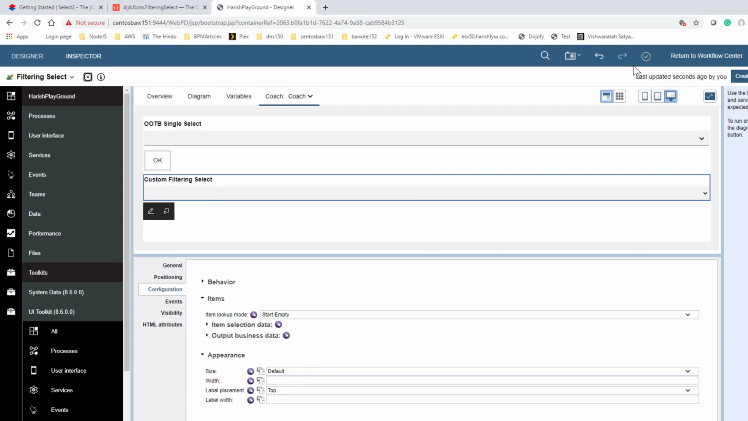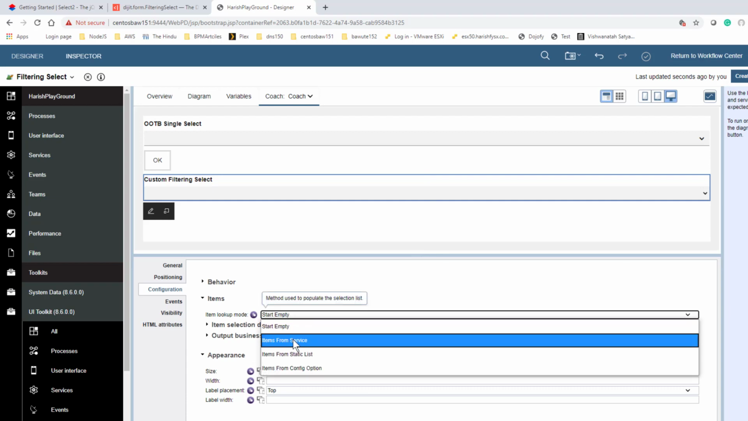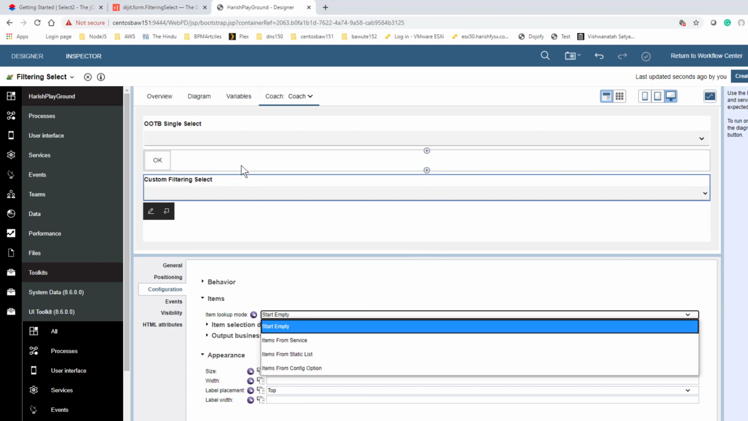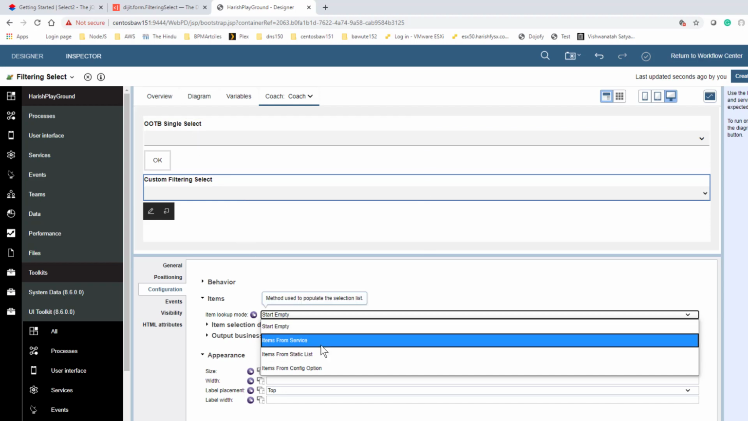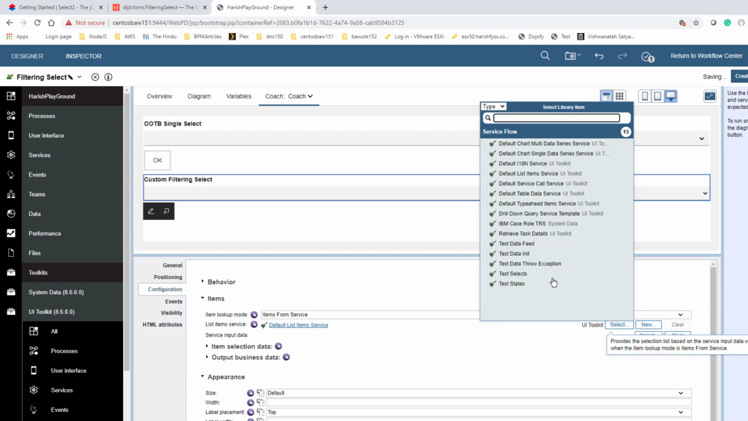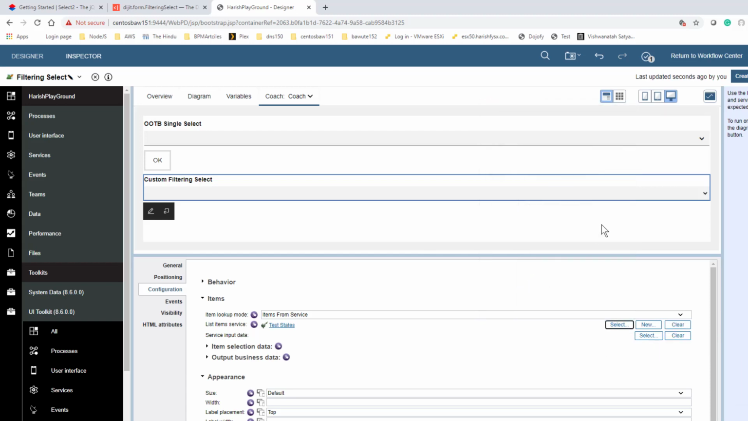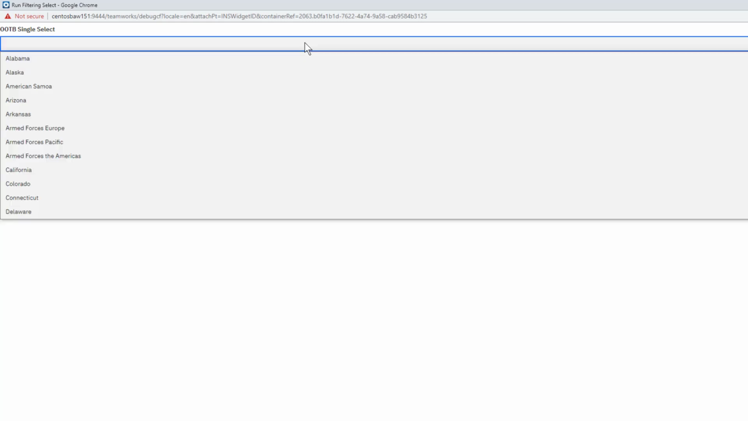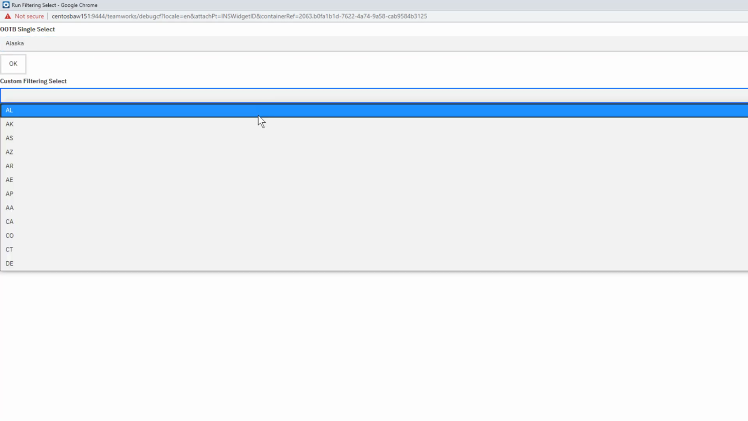So let's see if it is working. Right now it should work exactly as the out of the box single select. Let me run it from the service. So let's test selects, test states, and then run it. Out of the box is working fine. Okay, so our filtering select is showing value instead of the name.